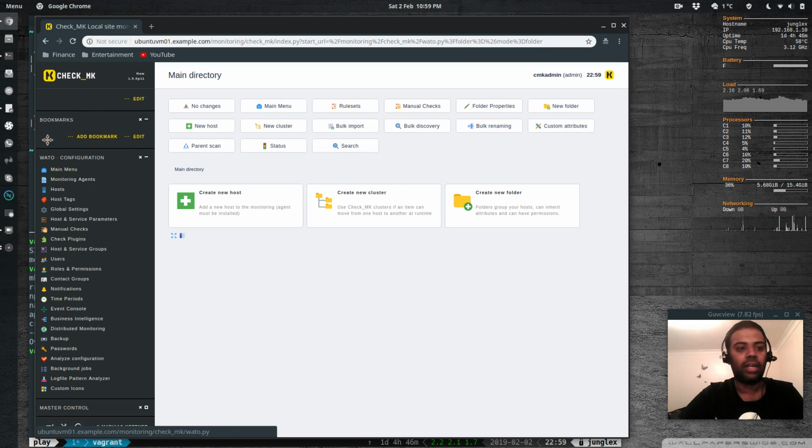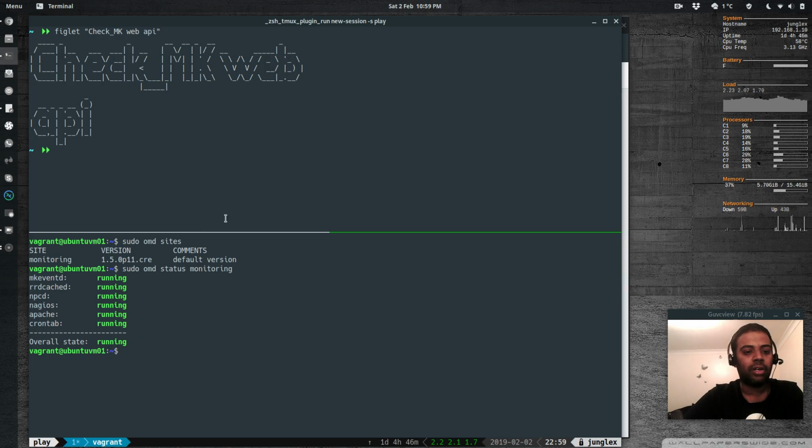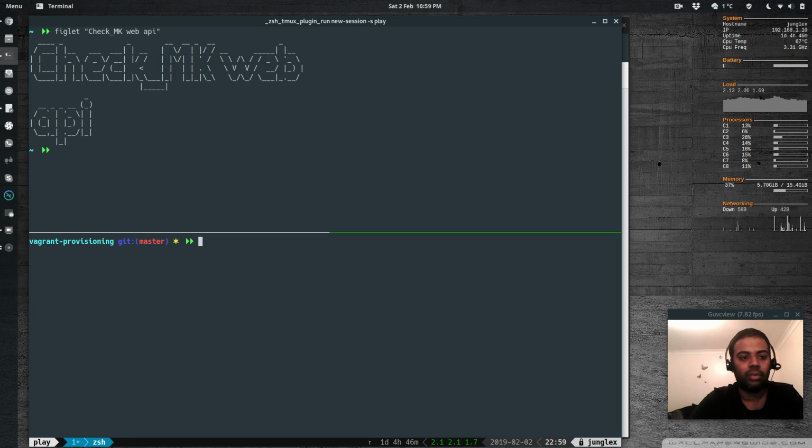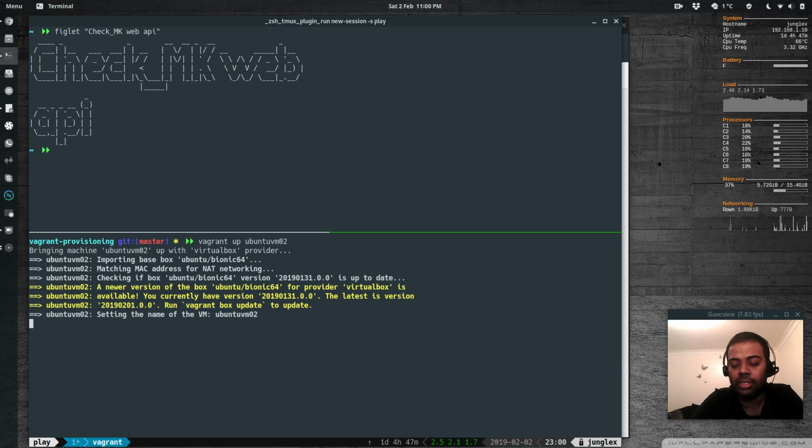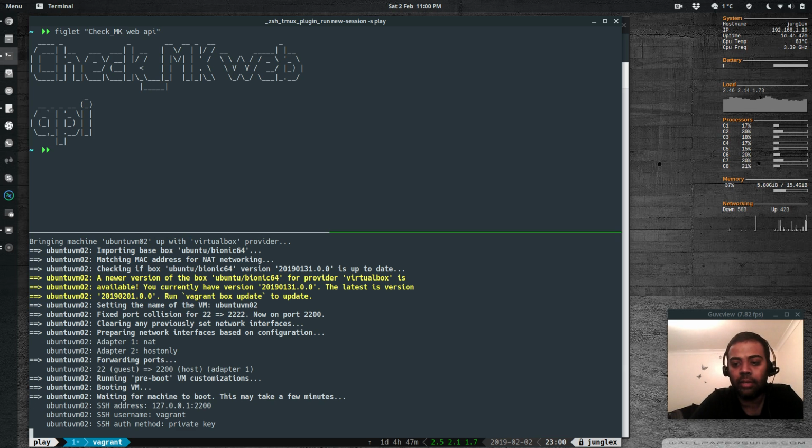So there is hosts here. I'll go back to my terminal. What I need to do is, okay, one other thing. While we do that, let's start the other machines. vagrant up Ubuntu VM02. So I'm bringing up another machine. I'm going to use this machine as a client machine. I'm going to install CheckMK agent on this machine, and I'll use a web API to add this machine to the monitoring.